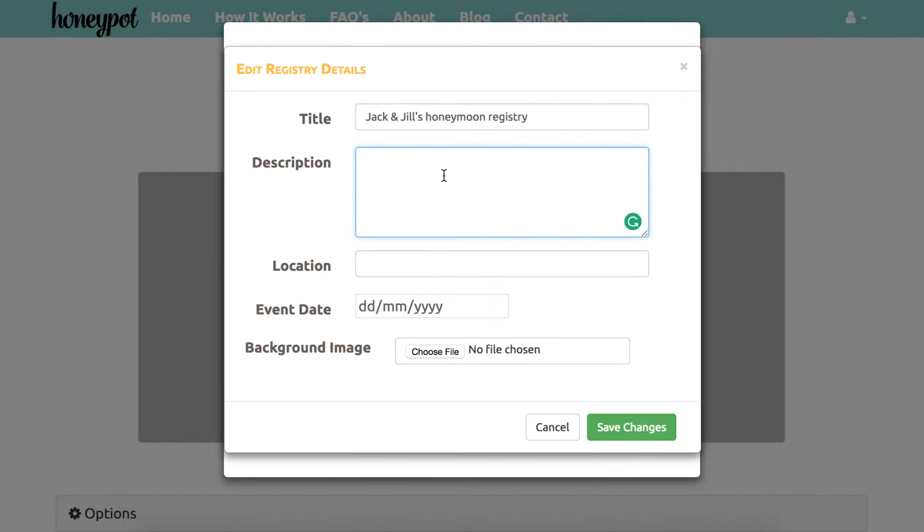And then you're going to need to put in a description, and that could be a little bit of your story. So we met when walking up the hill to fetch a pail of water, or however you met, tell a little bit of your story, and then you might want to put in why you've decided to go for a Honeypot registry instead of a traditional one, especially for your older guests who maybe don't get it and don't understand what the point of it is.